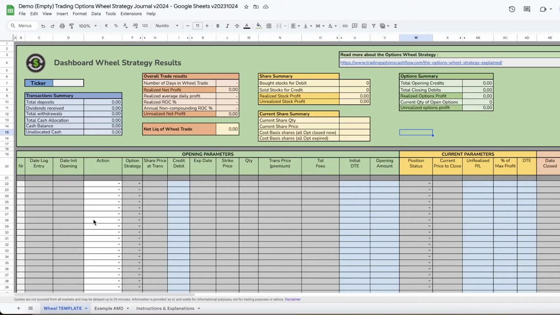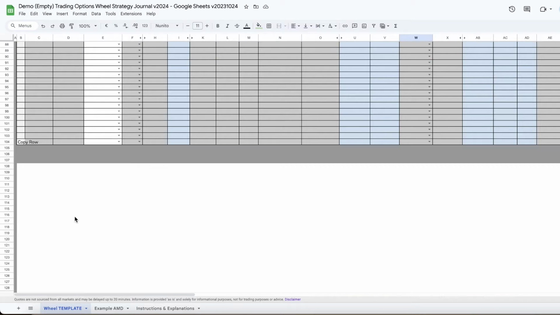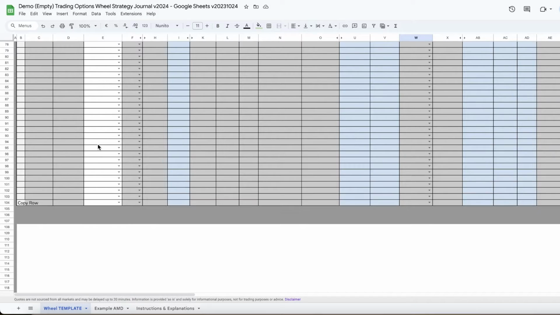As you can see here, the template has plenty of rows pre-made with columns of all the relevant data for tracking the options wheel strategy. Down below, we also see a copy row which can be used to add more rows to the spreadsheet whenever that's required. This copy row contains all the calculated fields and conditional formatting and serves as a basis to add new rows. This is simply done by inserting the rows and copying the copy row onto the inserted rows.